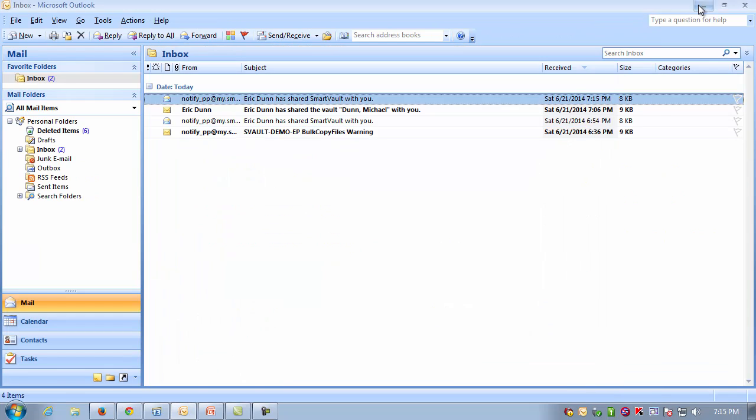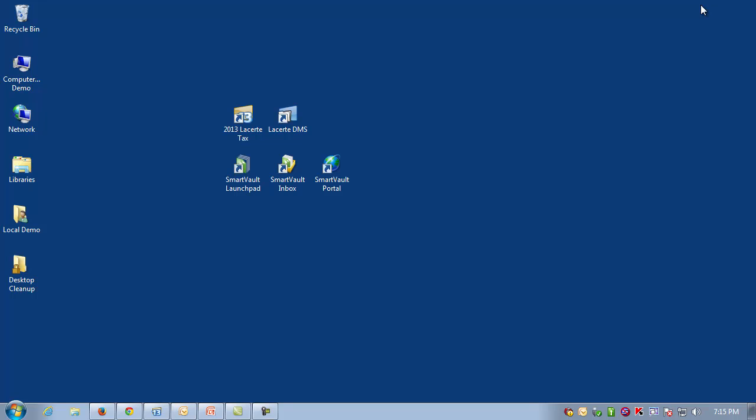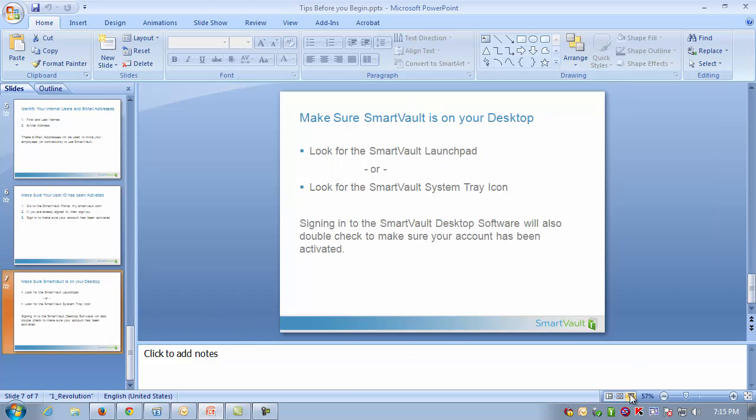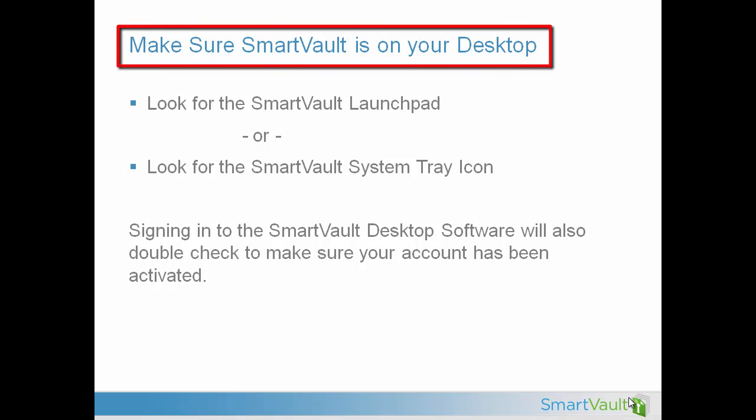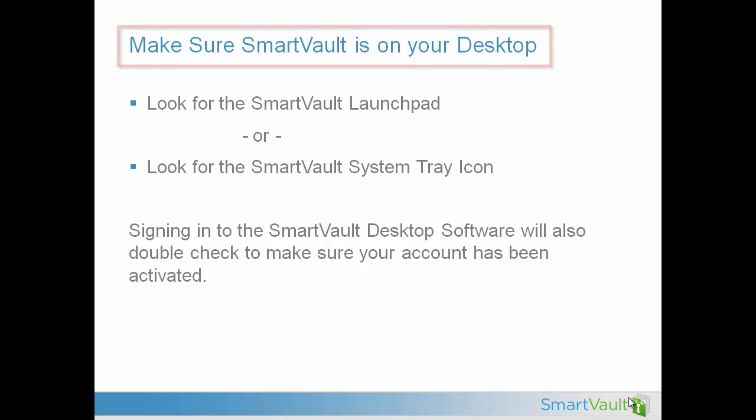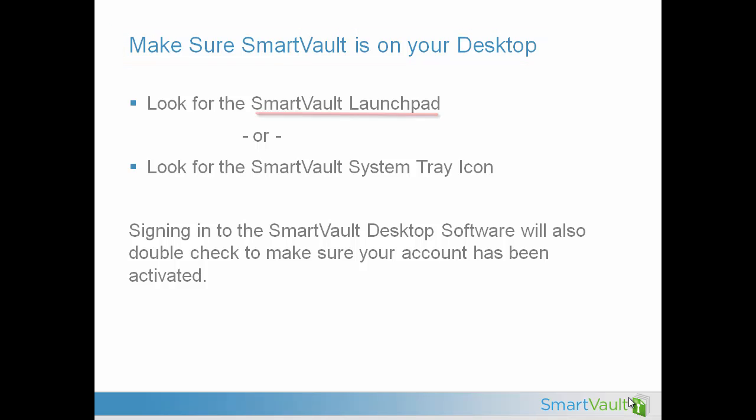So once your user ID has been activated, you can log into SmartVault on your desktop. And as I mentioned, the last step that we recommend you go through is to make sure that SmartVault has been installed on the desktop. It's pretty easy to do. I'll show you how to do that. You can either look for the SmartVault Launchpad or look for the SmartVault System Tray icon. Signing into the SmartVault desktop software is also another way to double check to make sure your account has been activated.